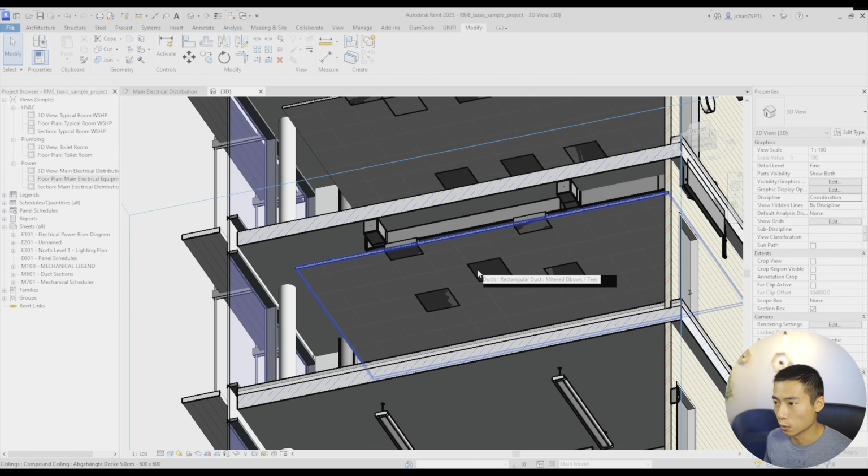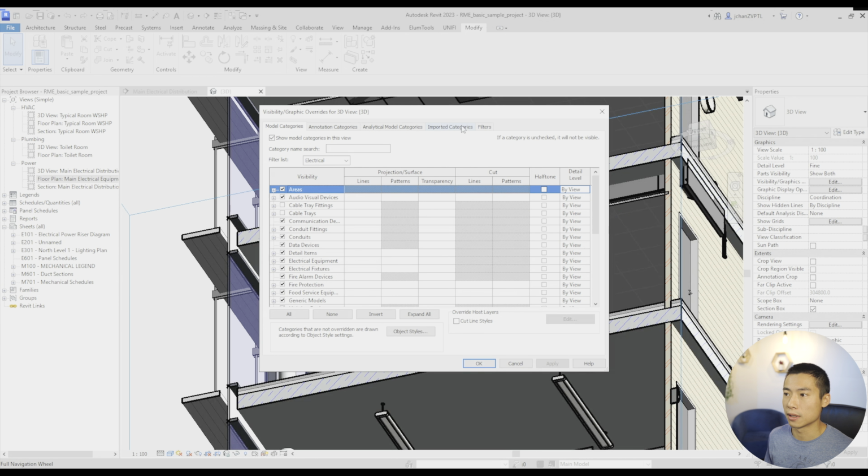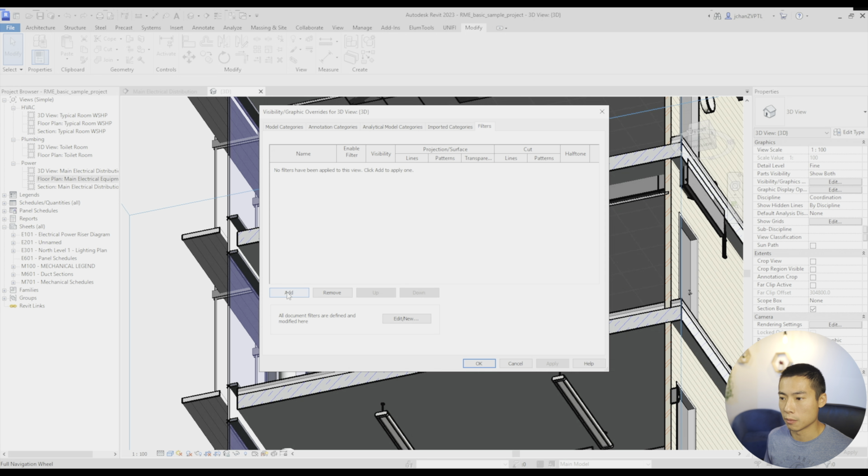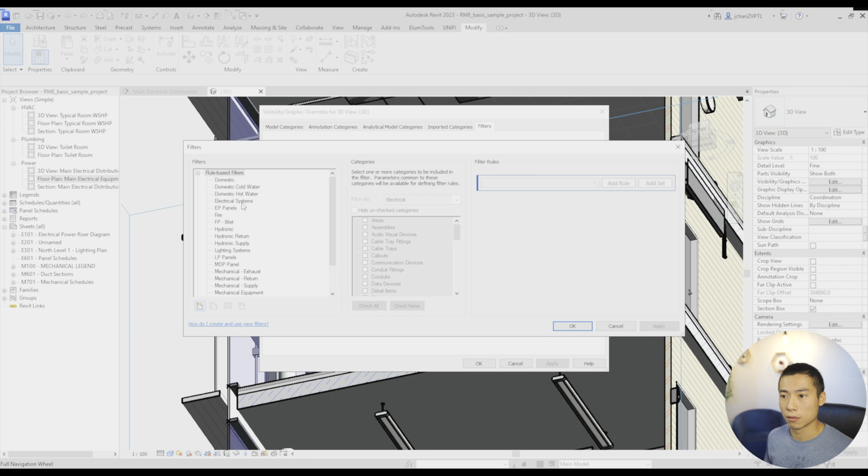Sometimes looking at this, it's a little hard to see, like if you're on the ceiling, what's a diffuser and what is a lighting fixture. So what I've actually done sometimes is go under visibility graphics and apply a filter to all my electrical stuff. So let's go over here to electrical systems, electrical equipment, fixture. I want a little bit more. So let's do cable trays, conduit, data, fire alarm, lighting devices, lighting fixtures. That's what I really wanted. Okay, so we'll hit OK.